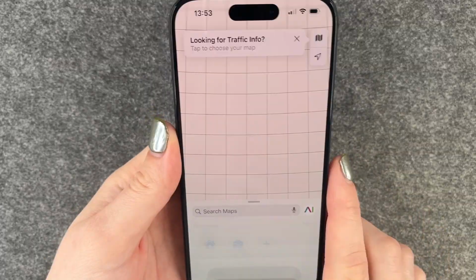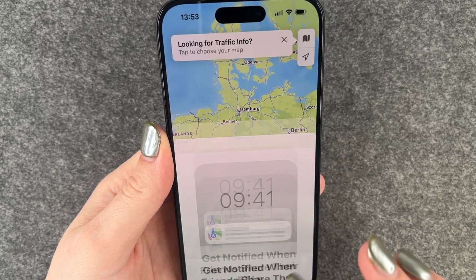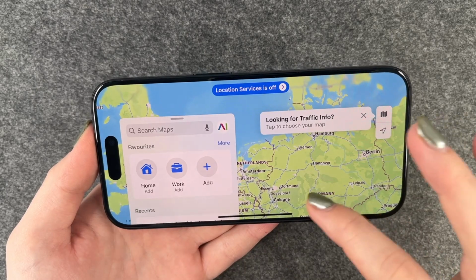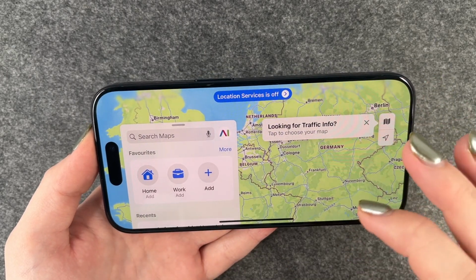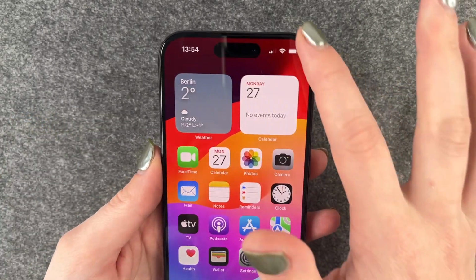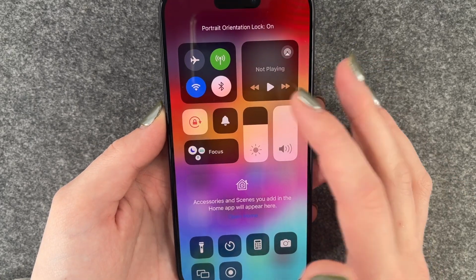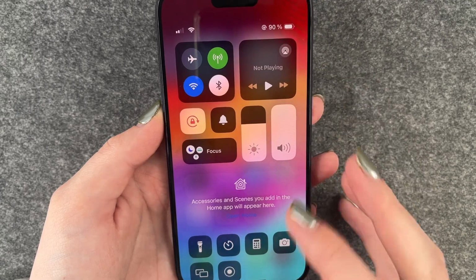If you go to Maps, for example, now, and you turn your phone sideways, then the screen will shift sideways as well. And if you don't want that to happen, you can go to your drop down menu and then click on that lock. Portrait orientation lock is on now.